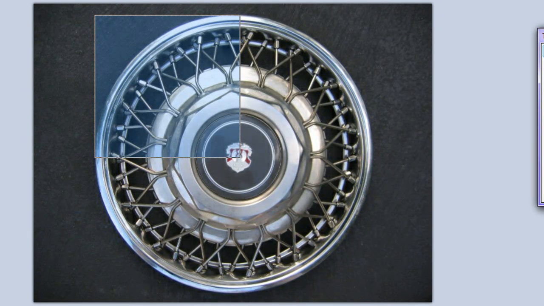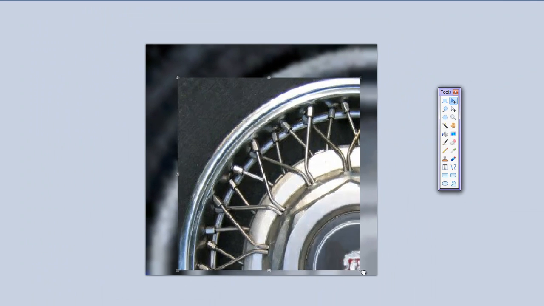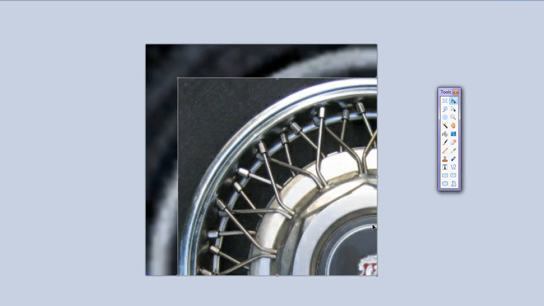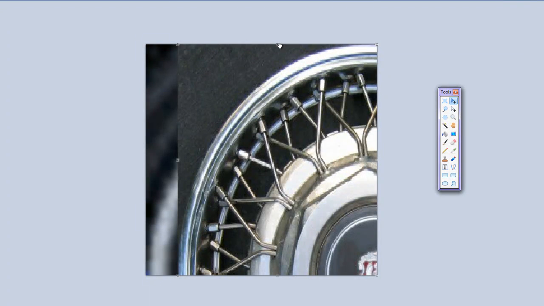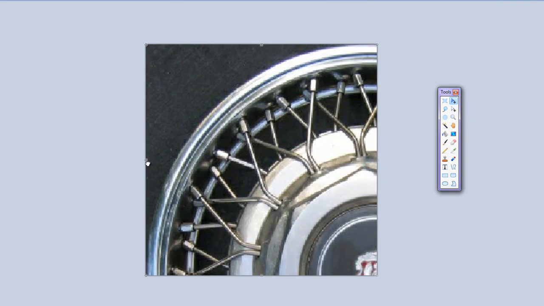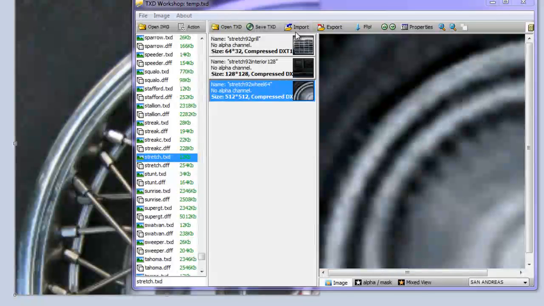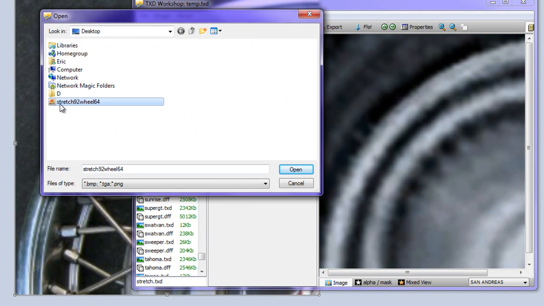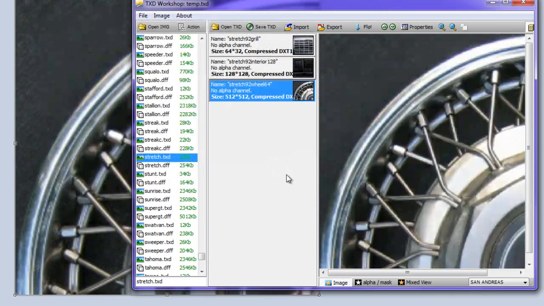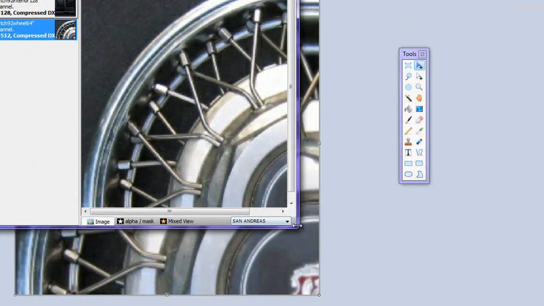I'm gonna hit Control C for copy. Go here, paste, and try to resize it. Try to make the top of the rim match to the top of this as best as you can. There you go. Then save. So we'll go back to Txd Workshop. Make sure it's clicked. Hit import. Find the image you just edited. Hit open. There you go. Now it's changed to that.